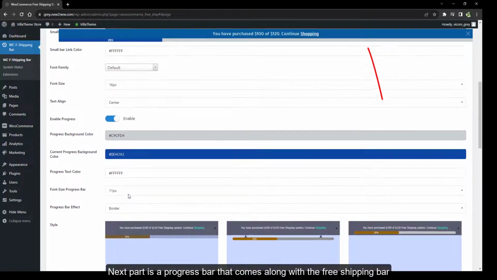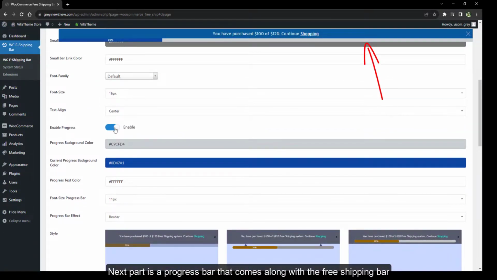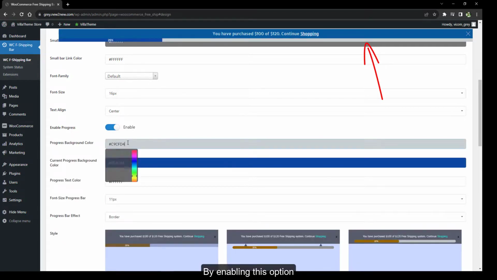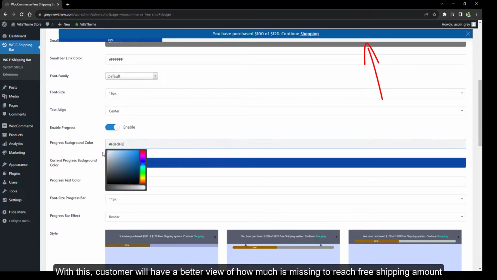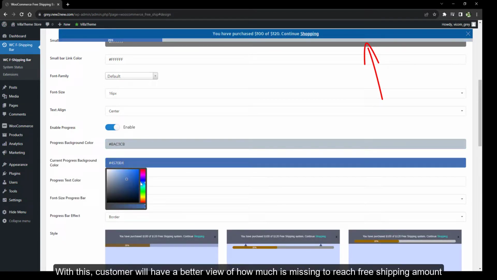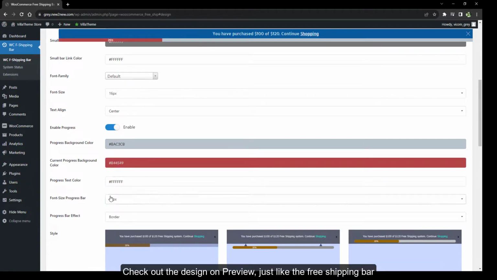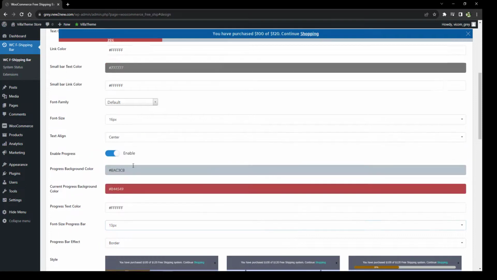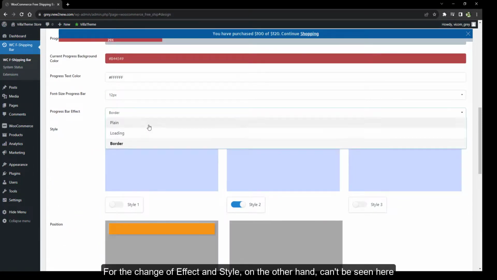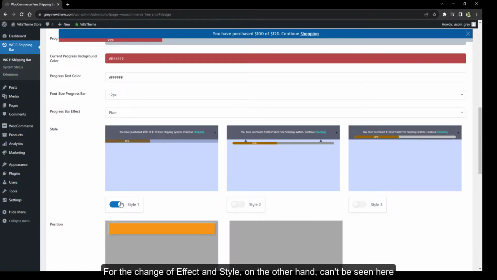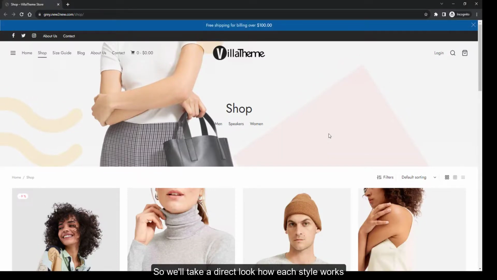Next part is a progress bar that comes along with the free shipping bar. By enabling this option, customers will have a better view of how much is missing to reach the free shipping amount. Check out the design in the preview, just like the free shipping bar. The change of style, on the other hand, can't be seen here, so we'll take a direct look at how each style works.